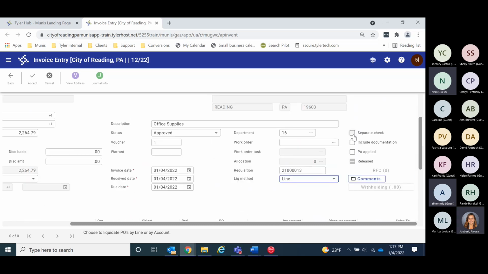So what I'm going to do next, or actually, I'm sorry, a few more fields I want to talk about first. Separate check. In Munis, if I have 40 or 50 invoices to the same vendor, they are all going to go on the same check. If for some reason I know that I want this invoice to be on its own separate check, I can select this button and it will cause this invoice to go on its own check.